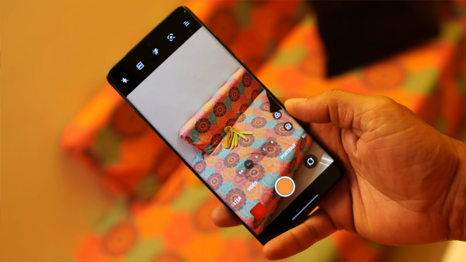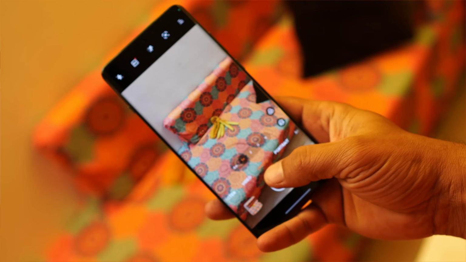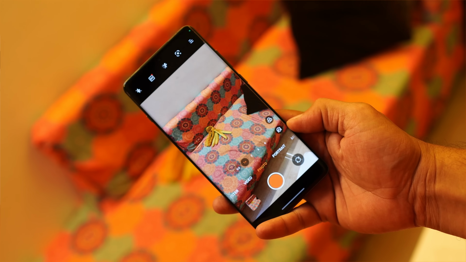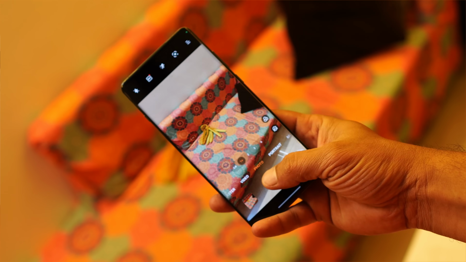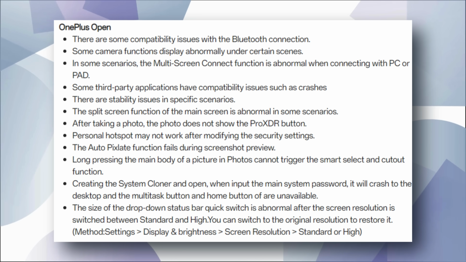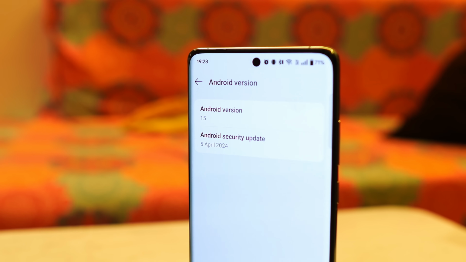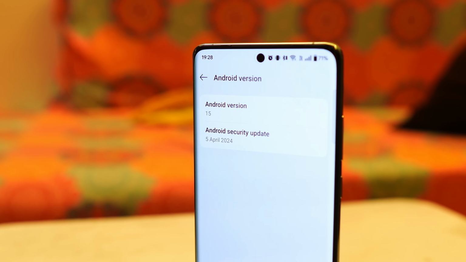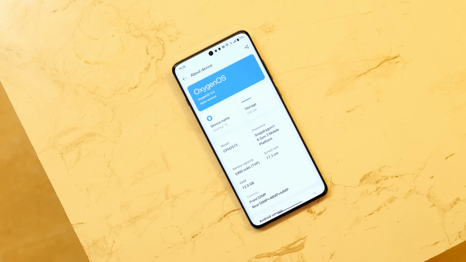See, the camera is functional, but you might see some issues like photos not showing, the Pro XDR button and all these things. I'll put up on the screen all the known issues OnePlus have mentioned for OnePlus 12 and OnePlus Open. But you guys let me know in the comment section below whether you want a review of this build or not. If you say yes, within a day or two I'll drop the in-depth review. And also if I find more changes, I'll keep you posted in another video.